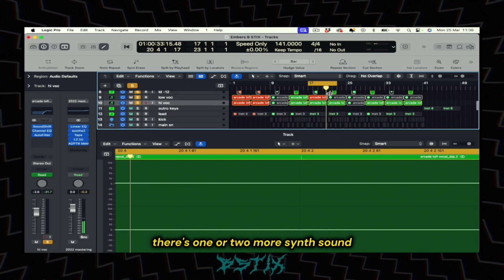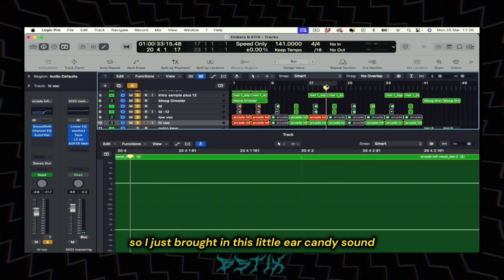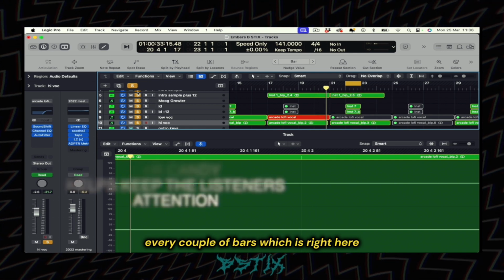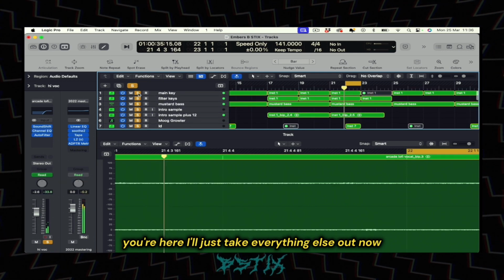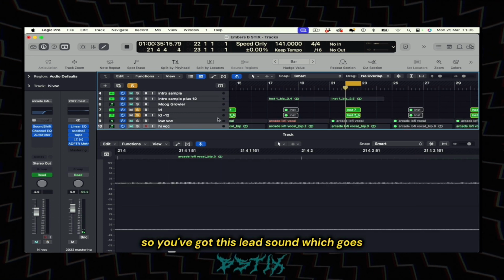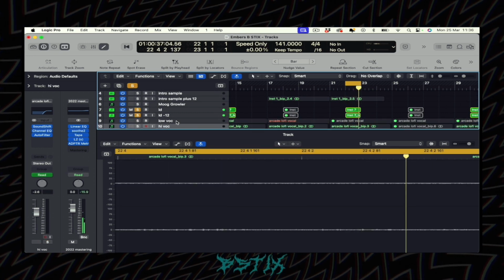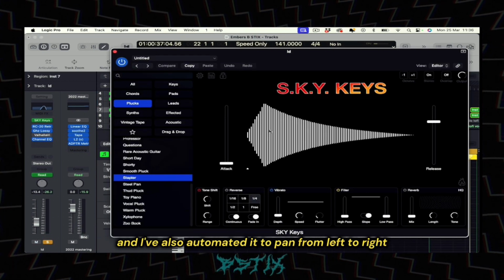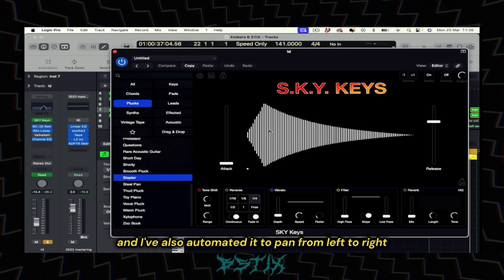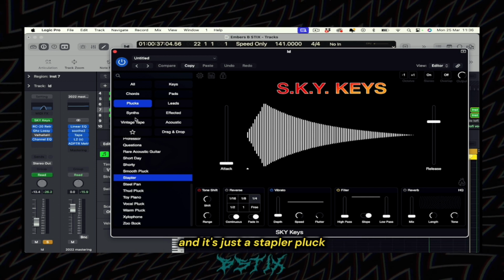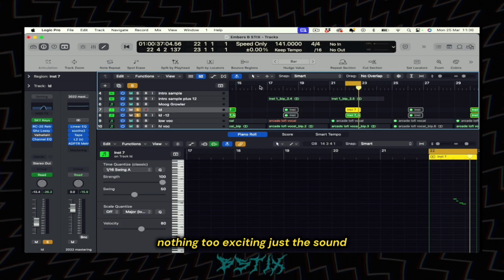There's one or two more synth sounds, so I just brought in this little ear candy sound every couple of bars, which is right here. I'll just take everything else out now. So you've got this lead sound, which goes, very analog sort of sound, very dry. I just wanted to give you that ear candy, and I've also automated it to pan from left to right. It comes in, bang, comes in. You'll hear that on headphones, and it's just a stapler pluck, nothing too exciting.